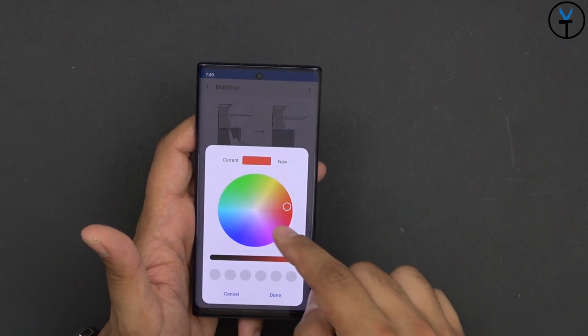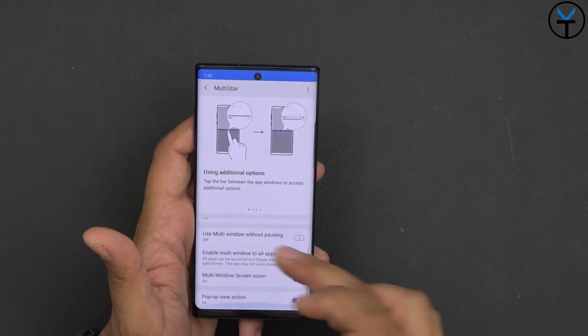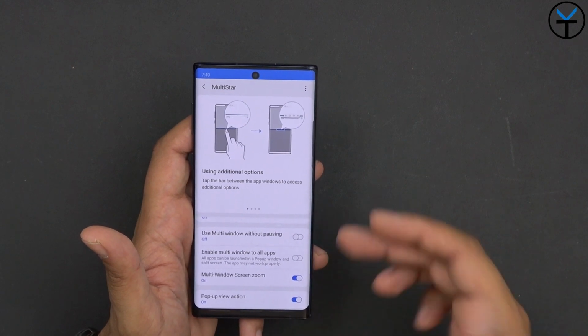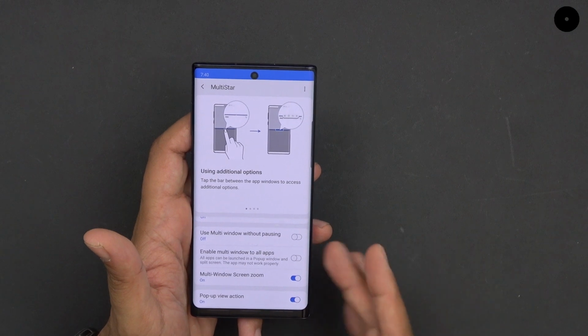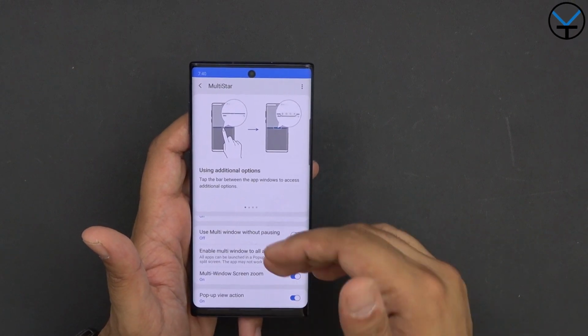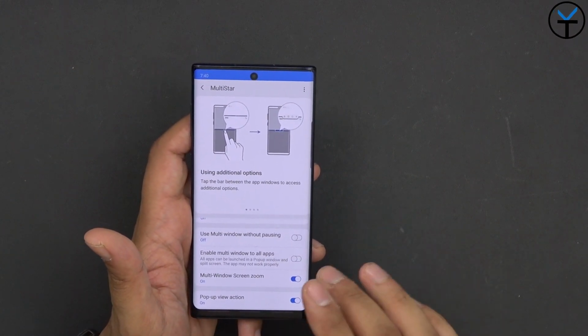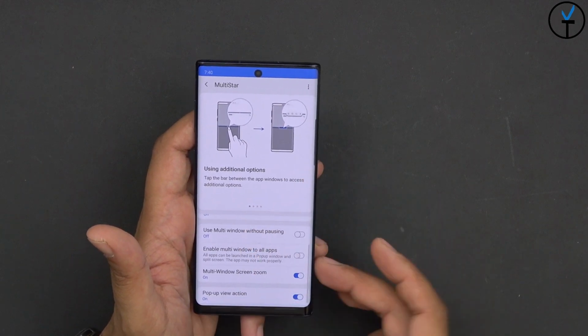So by default, it comes in as blue. I changed it to red. You do have the ability of enabling it to go to multi-window without pausing, and that's something you can turn on. And then you also can enable multi-window for all applications, and this is the way to do it. It does require a restart, but not all applications will run very well, so I left that one off.